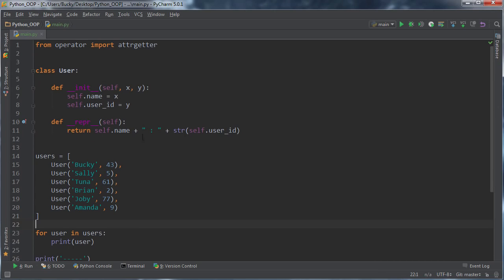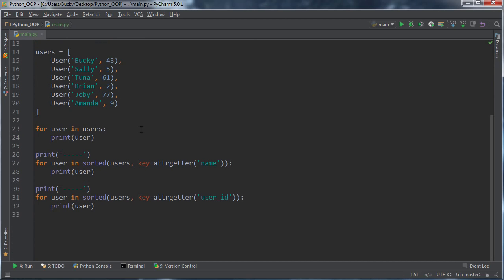In six minutes, you've learned not only about representations, but how to sort custom objects. I mean, this is absolutely fantastic.